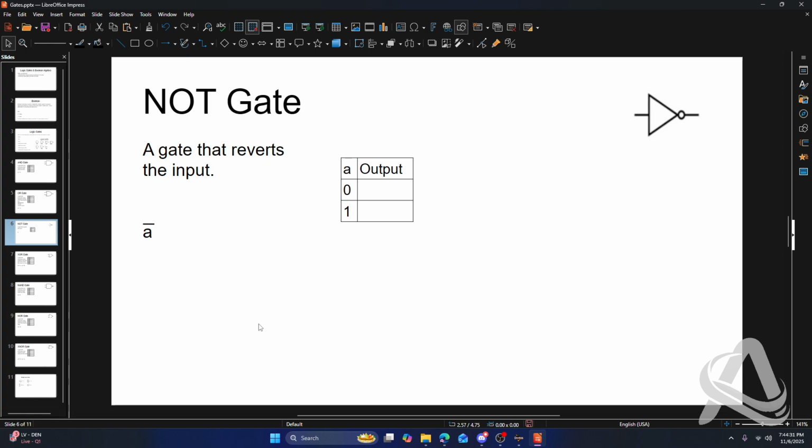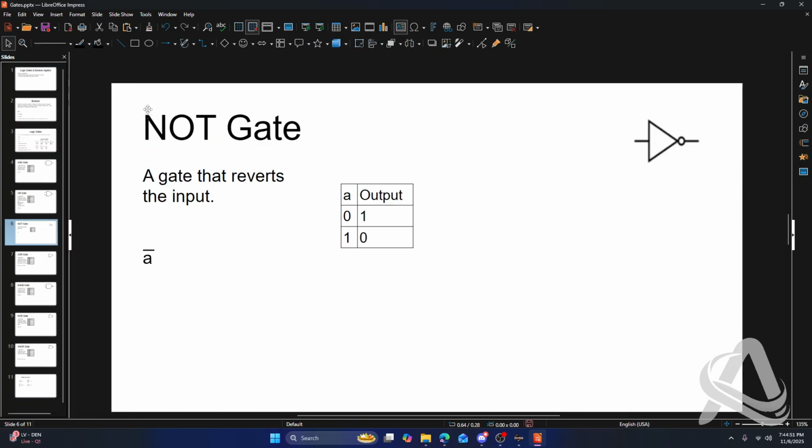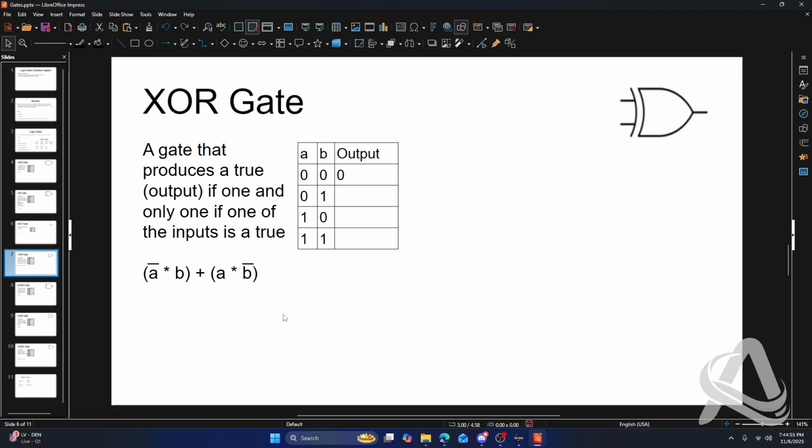A gate that reverts the input is the NOT gate, so the bar on top is basically reverting this A, reverting this variable. So let's say A is 0. What's the opposite of 0 in binary? 1. That's true. The opposite of 1 in binary is 0. That's false. Pretty simple. Just revert your answer. We're going to go into more complicated ones with more than one input.